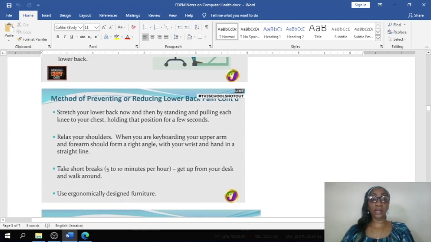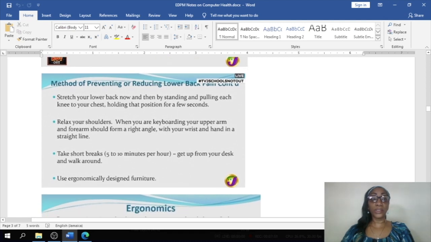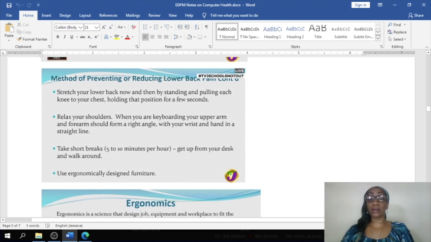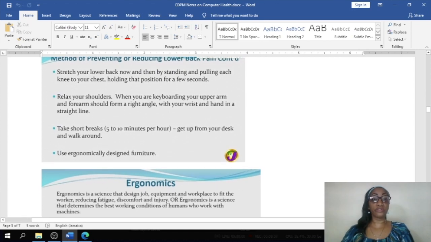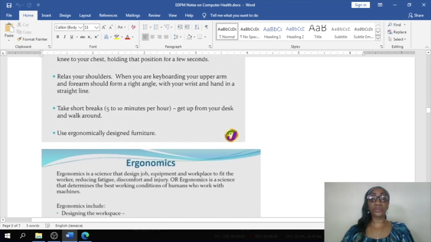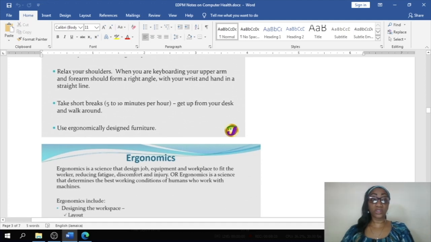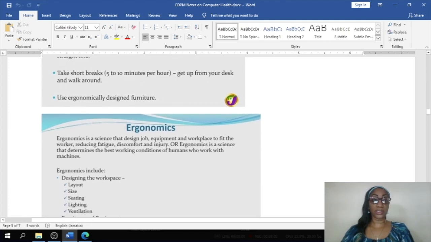Stretch your lower back now and then by standing and pulling knees to your chest, holding that position for a few seconds. That's one way. That's another way. Relax your shoulders. When you are keyboarding, your upper arm and forearm should form a right angle with your wrist and hand in a straight line. Take short breaks, usually 5 to 10 minutes per hour. That means you have to get up from your desk and walk around.